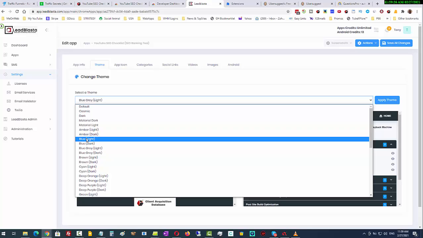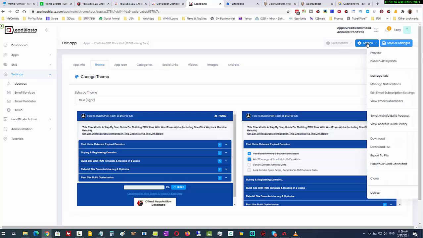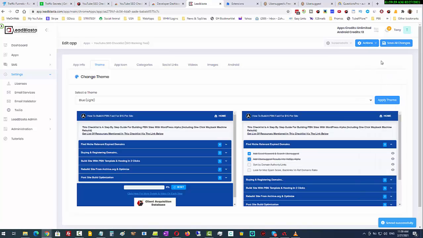Okay, I'm just going to choose one here. It's a blue light one. You can see it's gone bright blue. Okay, I'm going to apply the theme. It's not the prettiest theme, but just for the purpose of demonstration. Okay, what I'll do is I'll come into the actions and I'll publish the API update.